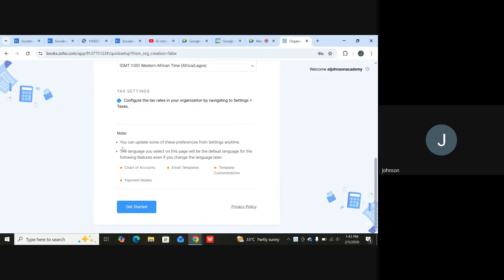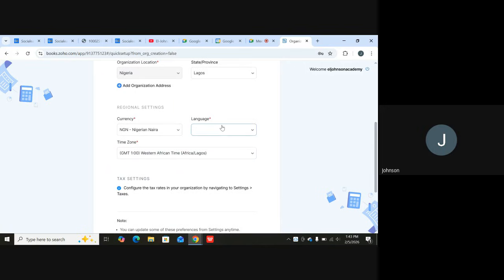Then they say note, you can update some of these preferences from settings anytime. The language you select on this page will be the default language for the following features, even if you change the language later. So this language that you have here is very, very important, but unfortunately, it's not giving us room to actually select the language that we ought to use.